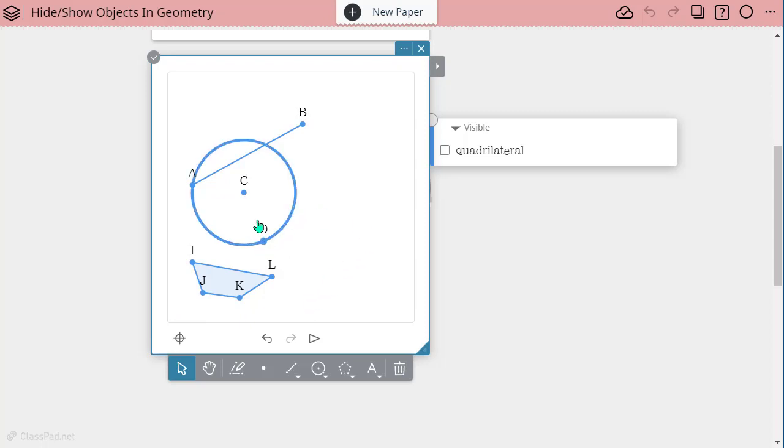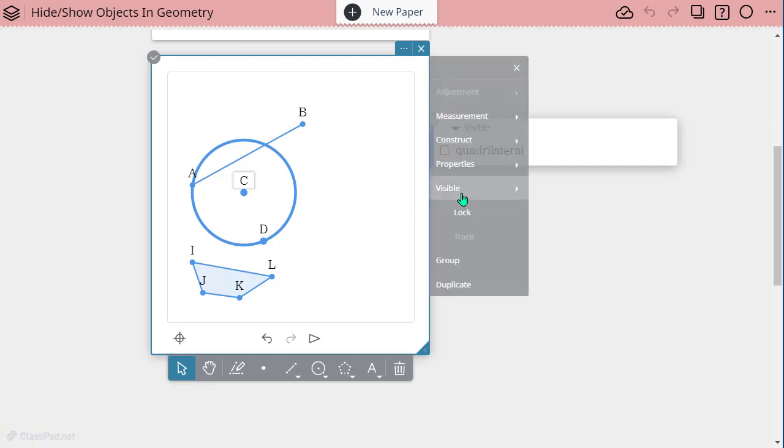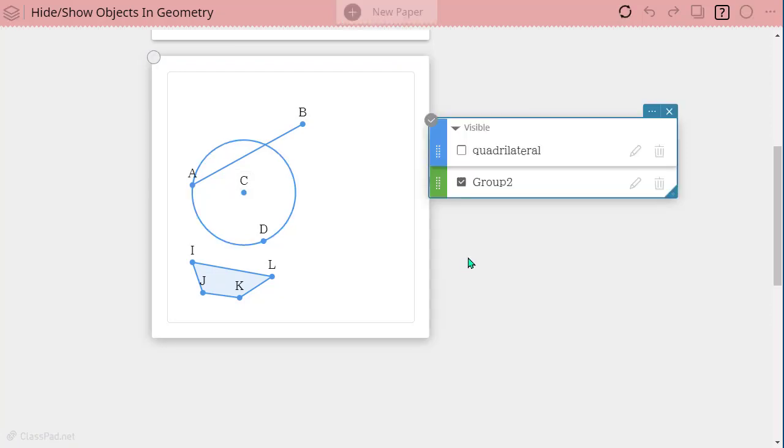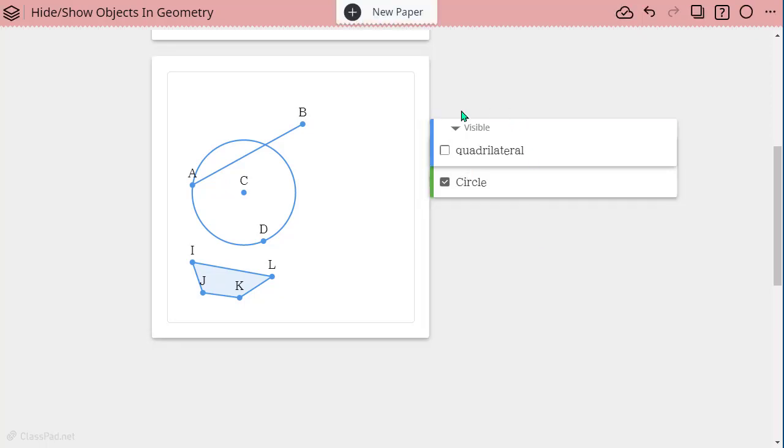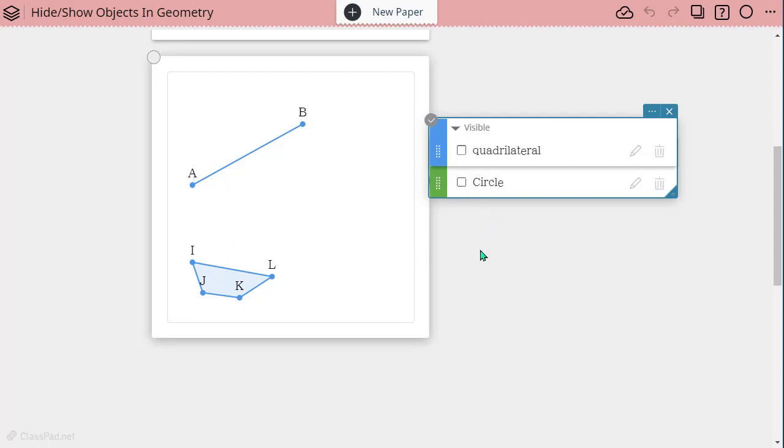Let's select the circle here. And so again, you select what you want. You go over to this side thing, go to group. And notice that it becomes a different color. You can change the colors here just by selecting this, but let's call this our circle. And so you can have several hide show buttons and bring back what you need when you need it.